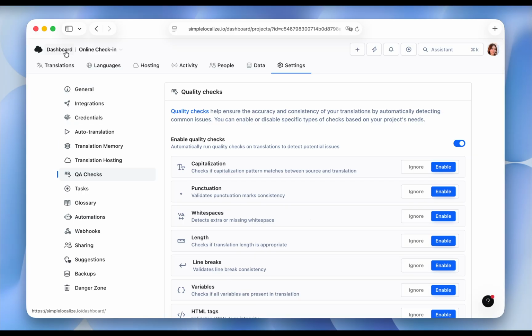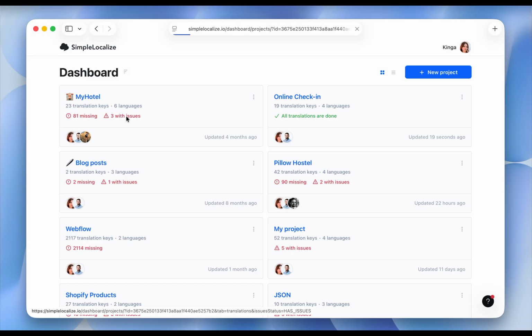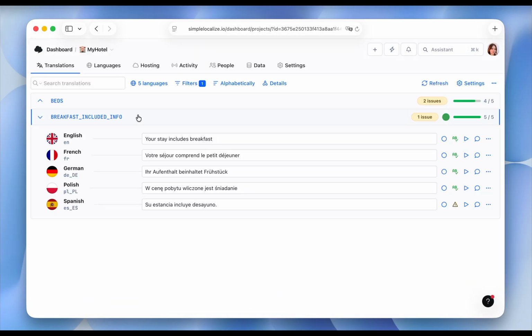Monitor project health right from your main dashboard. See which projects have outstanding issues, jump straight to the filtered editor, and resolve them in seconds.